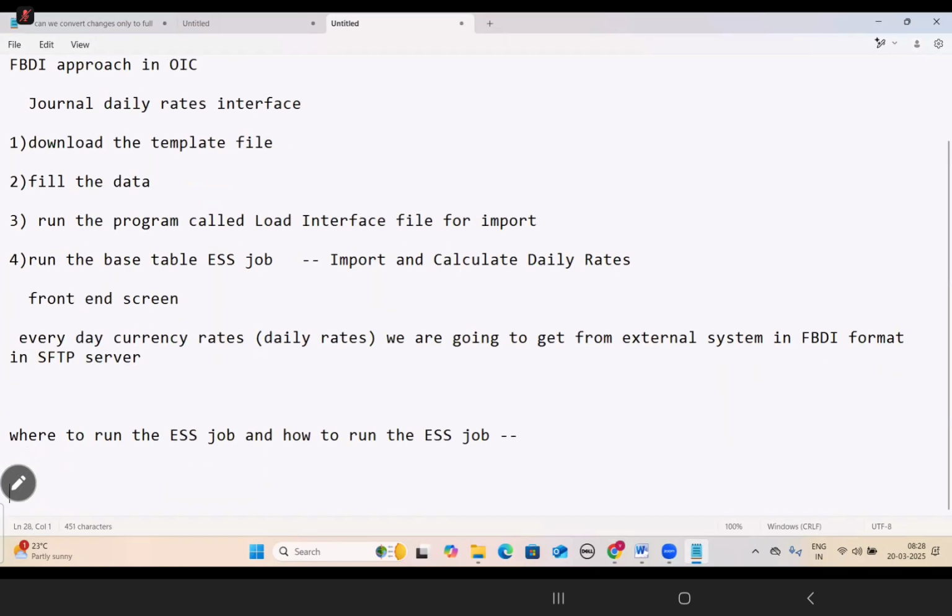We completed FBDI one month back, guys, and I am asking you the basic navigation, and you people are not telling. We discussed FBDI and the FBDI process to run the ESS jobs, right? To run the ESS job, what is the navigation? Tools, scheduled processes, and load interface file for import. You have to load the data. No, I am asking the navigation.